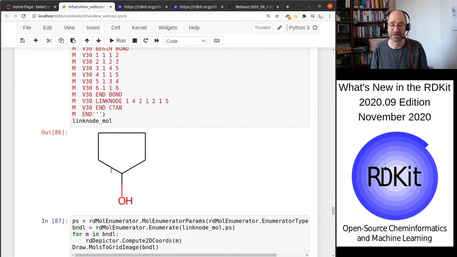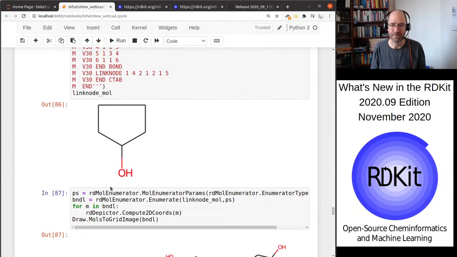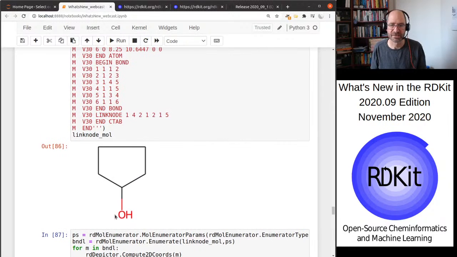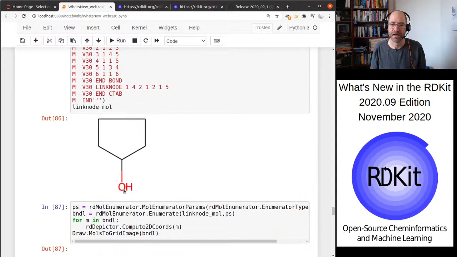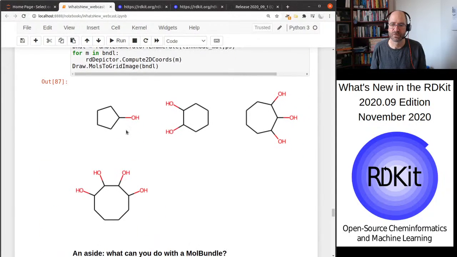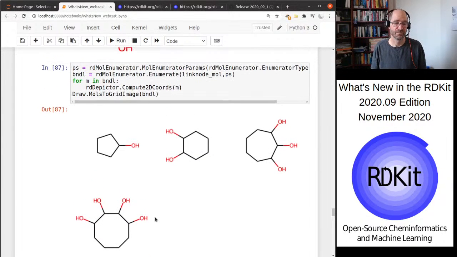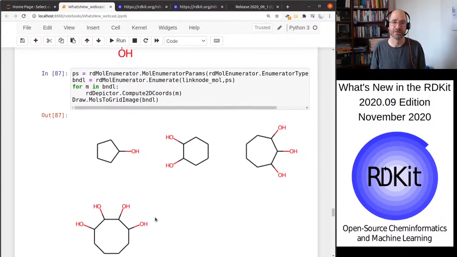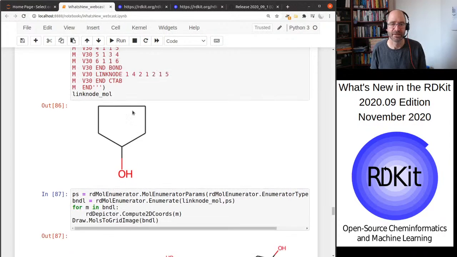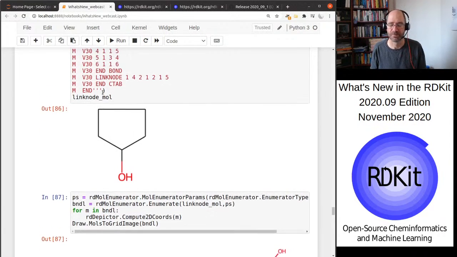The same thing is there for link nodes. Again, the RDKit doesn't know how to render this yet, but I drew in Marvin a query here where this is a link node, and this can appear between 1 and 4 times. If I enumerate the molecules, you can see this is what comes out. So those are the 1 to 4 molecules that are contained in that mol bundle, which is described by this SD file or mol block.